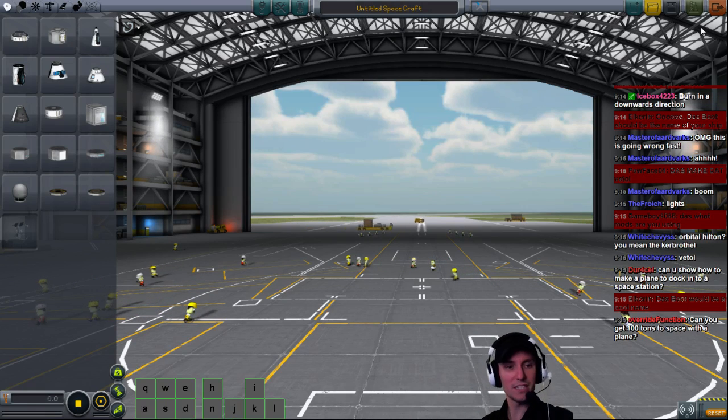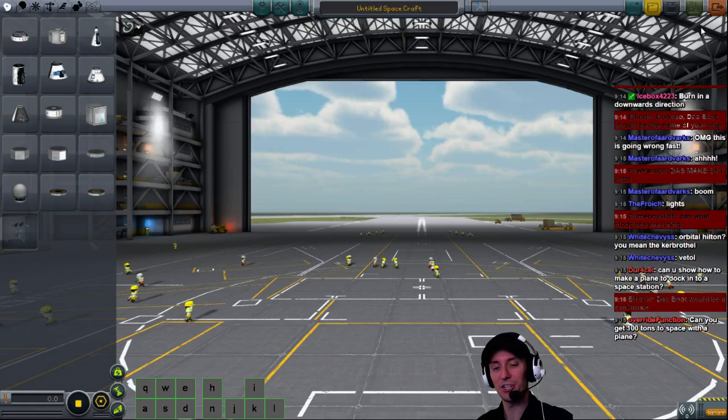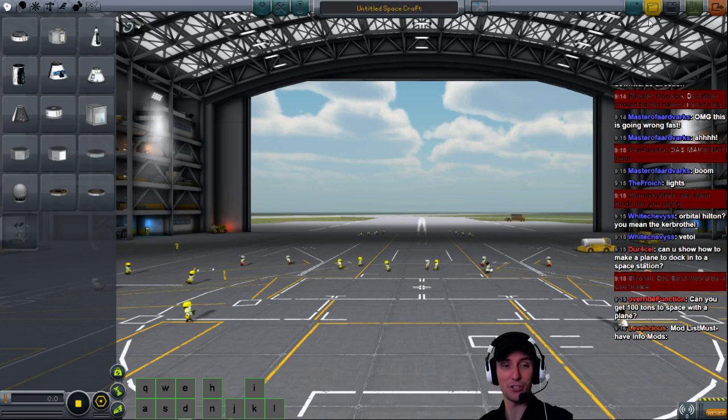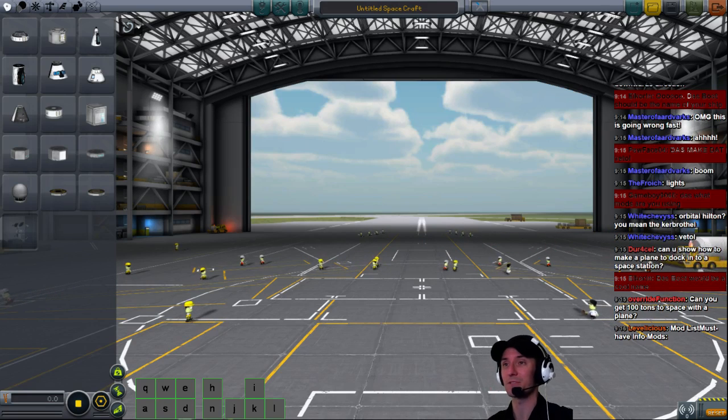Can I get to 100 tons to space with a plane? That would be a good challenge to do. I'm not sure you could do it. I've never tried it. But maybe. I'm sure somebody could. I don't know. We may need some different parts or something.